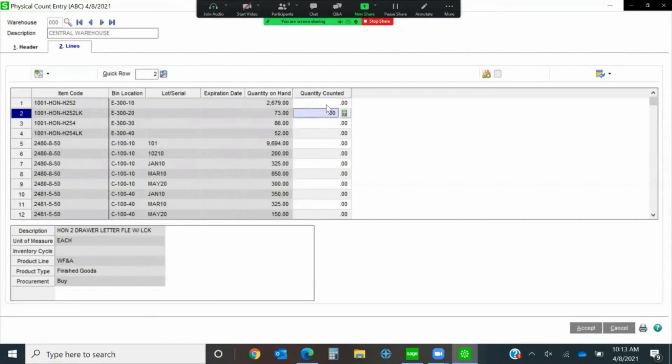You need to fill in the appropriate number that was counted. So this item number 1, if on your worksheet they truly counted 2,679, you must enter that number here, okay? If you leave that at 0, thinking this column is the difference, so there's no difference, when you update this, it is going to make your quantity on hand 0, and it's going to remove all 2,679 from your inventory. So you need to fill in a number.